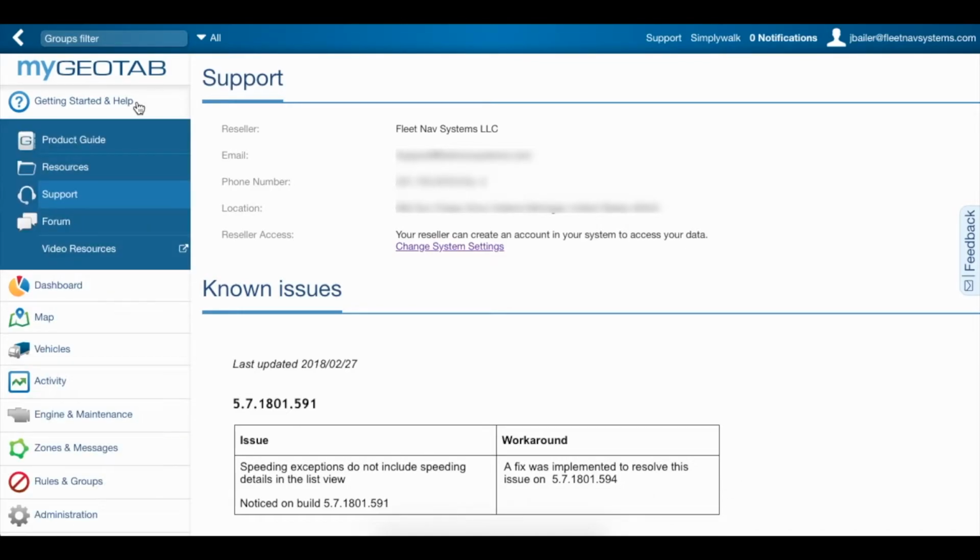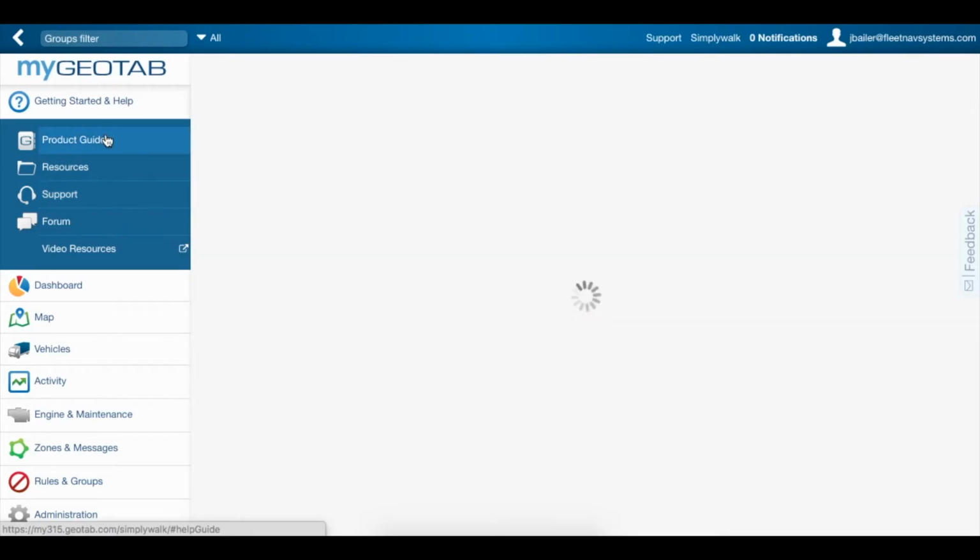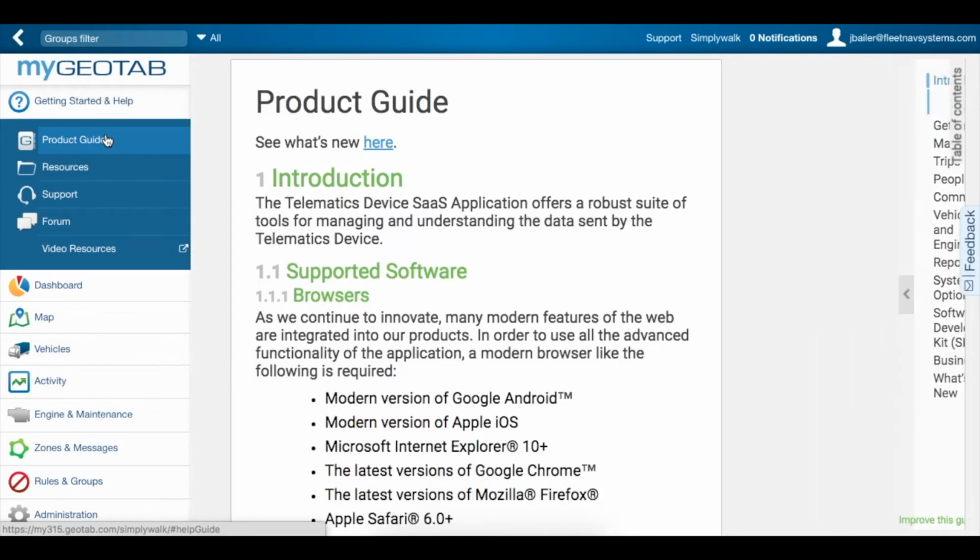Over here is the Getting Started and Help tab. Here we have that product guide page that we saw when we logged in for the first time, which you can use to get a written general overview of your system.